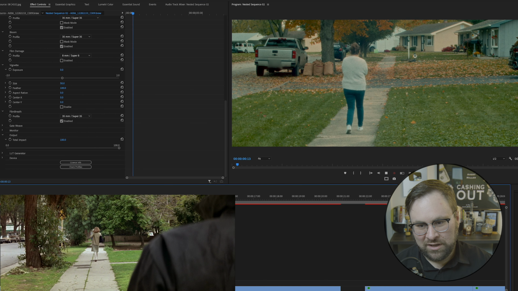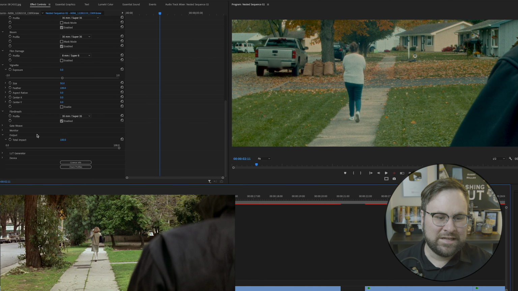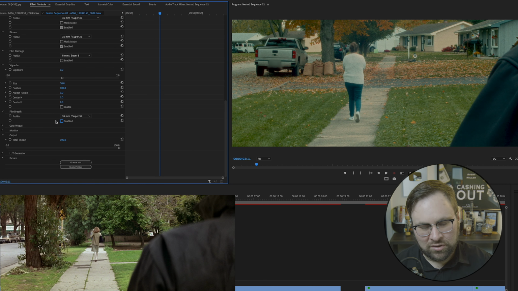It's a lot more subtle with 35mm. This is not something I would use in particular unless it's for the right case. I'm going to leave that off for now.